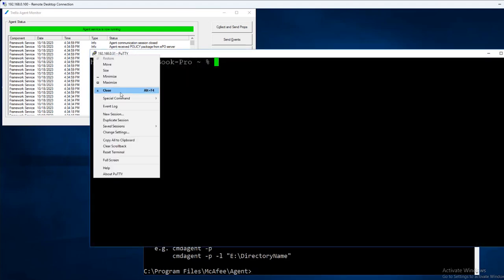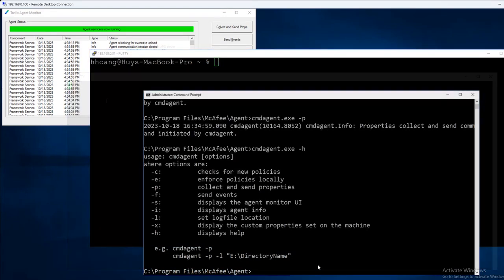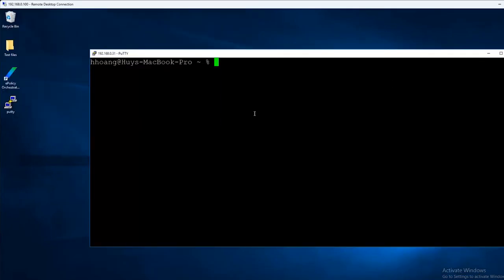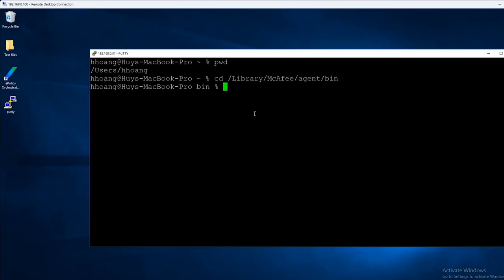The majority of the commands are also available on Linux and Mac. Here I will remotely connect to a Mac system via SSH using a PuTTY client. The same CMD agent binary and switches are available by going to the library McAfee agent bin directory.